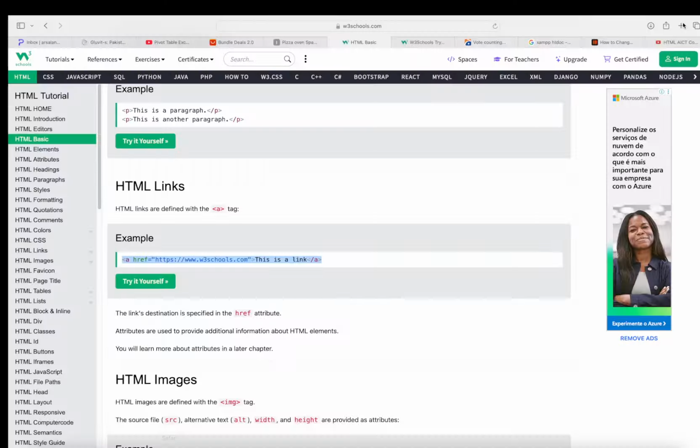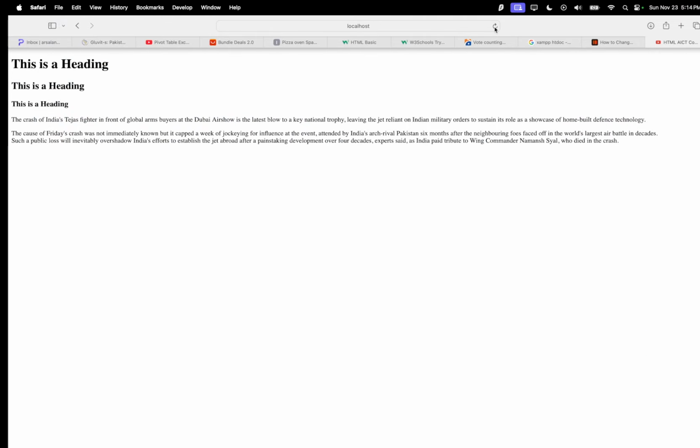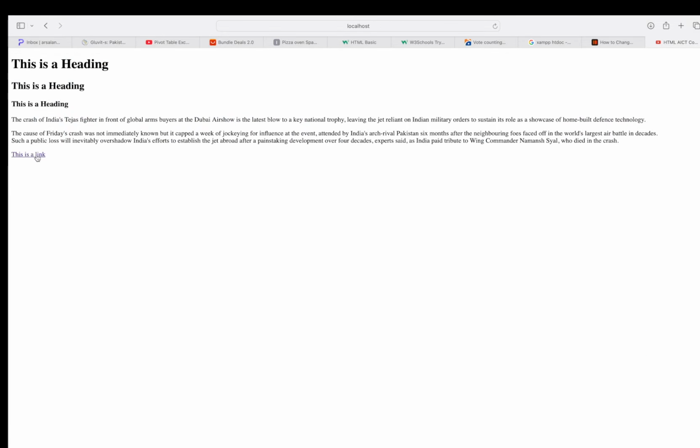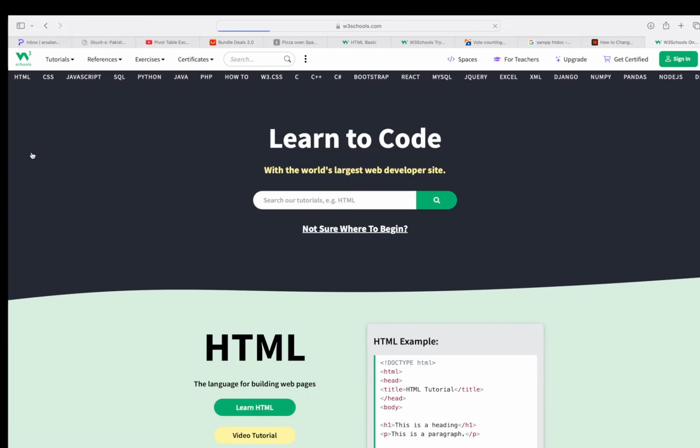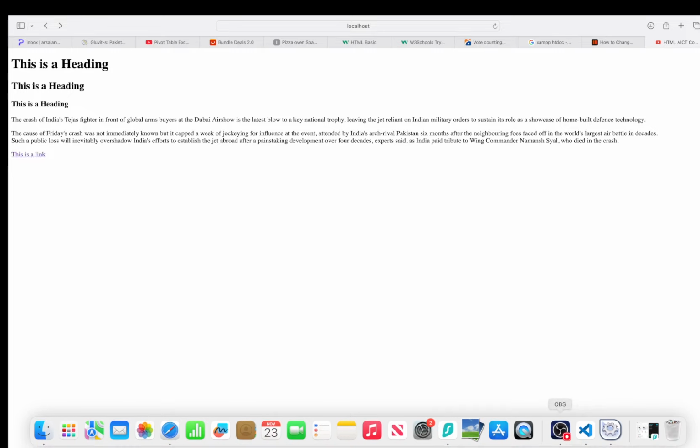Let me show this to you. If I go back to my page and move my mouse or cursor onto this, you can see this is a link now, and when I click it, it will open w3schools.com in my website. So it goes to the browser and opens that website. For example, let's say I want to add another link.